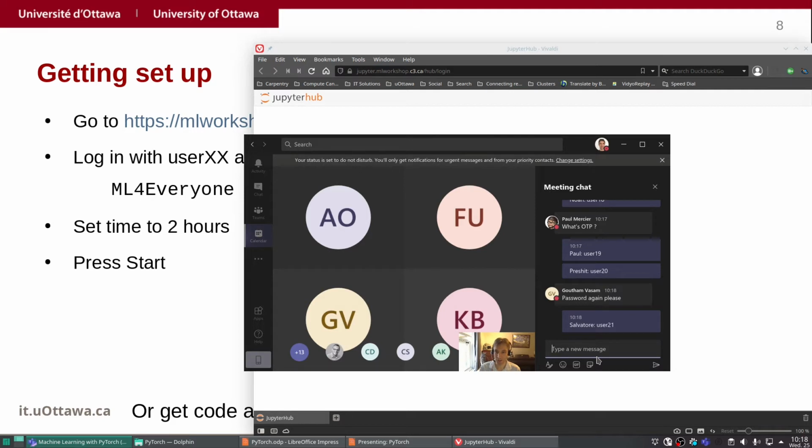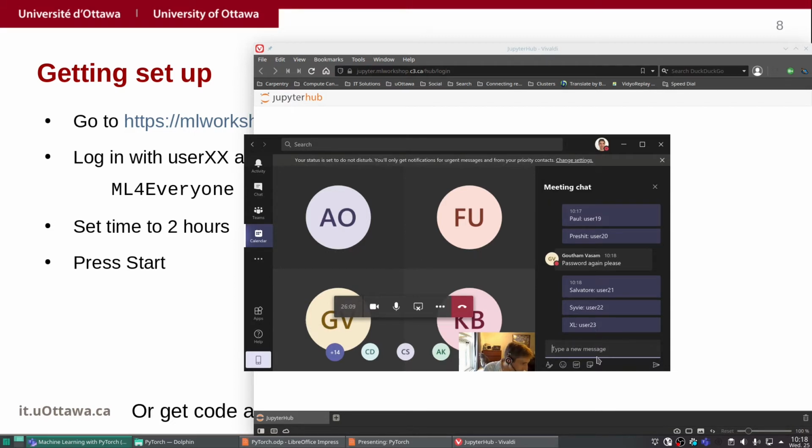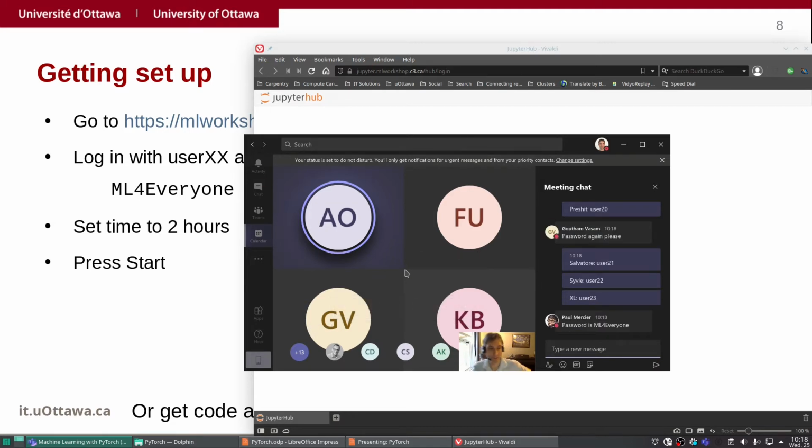The password is ML for everyone. It's on the screen. Okay, that should be everyone. Did I miss anybody for giving them a username? Sorry, I set it for 1 hour instead of 2 hours. It might time out, but that's okay. You can just restart then if that happens.